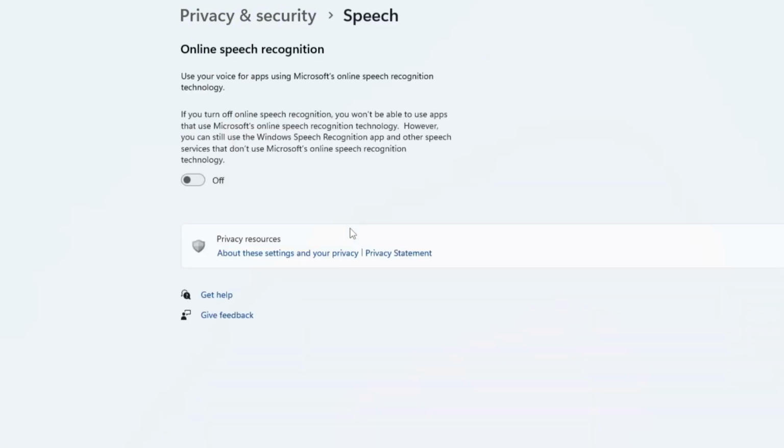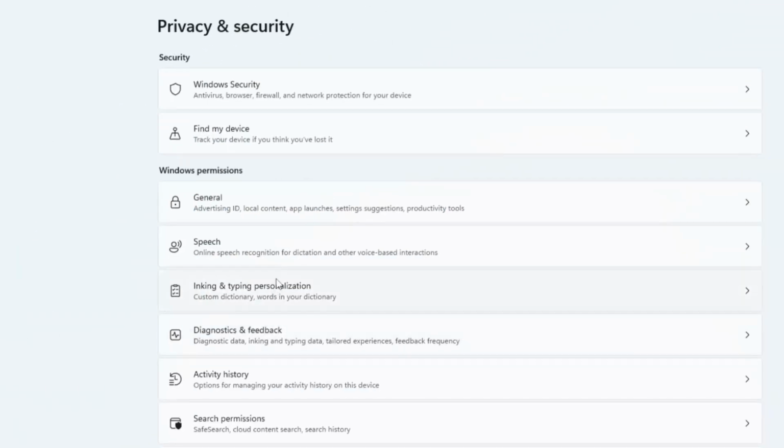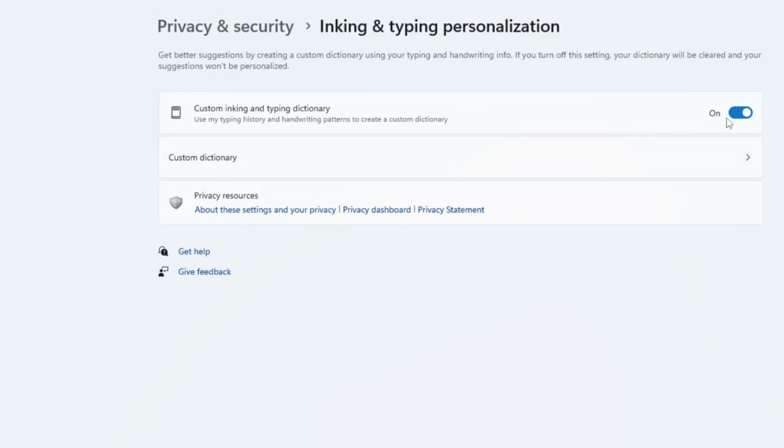Once you have disabled those settings, go back to the Privacy and Security menu and select Speech. If you're not using any online speech services, you can turn off online speech recognition to prevent Windows from processing your voice data. Next, go to Inking and Typing Personalization and switch it off if you don't want Windows to collect and analyze your typing data for suggestions. This will help reduce background processes and improve performance.